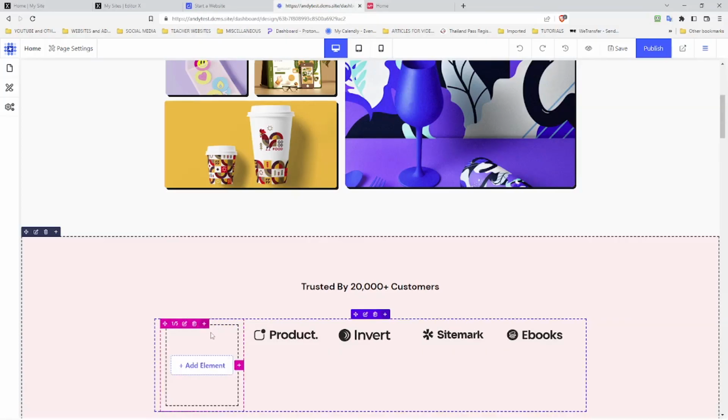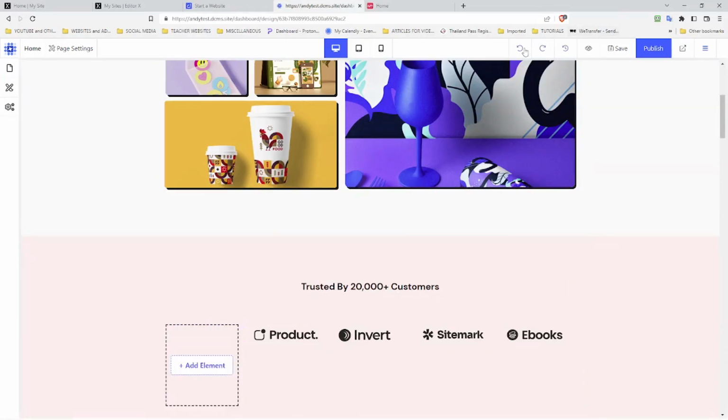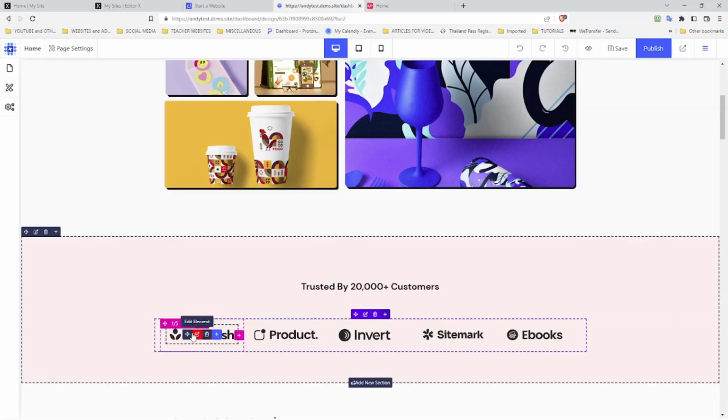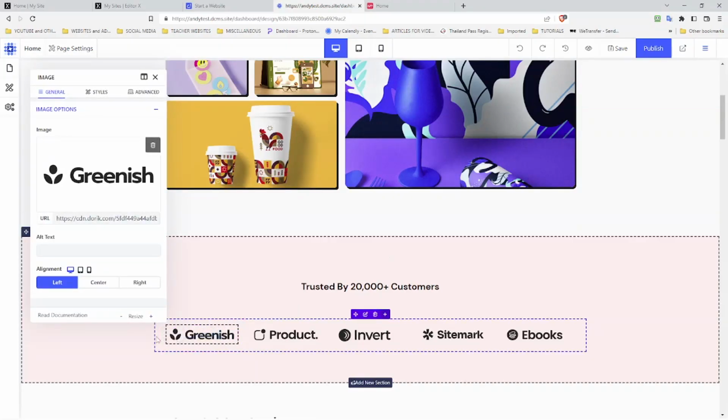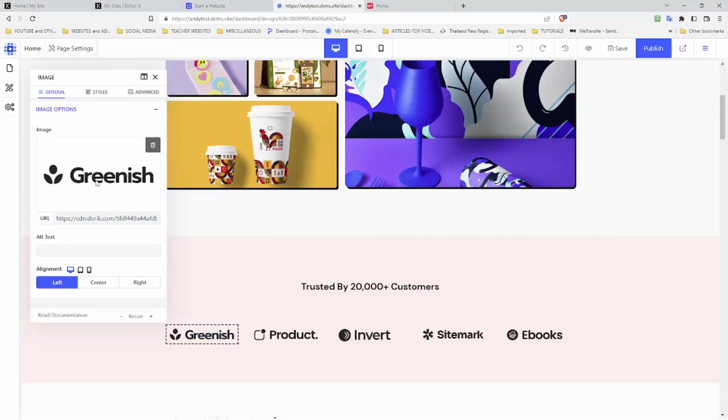Oh, no, I've deleted that. So we can undo. Undo, there we go, undo. So what I want to do is click on the actual thing itself, not on the menu. You can change the image and put in alt text, assignment of left, right and center.